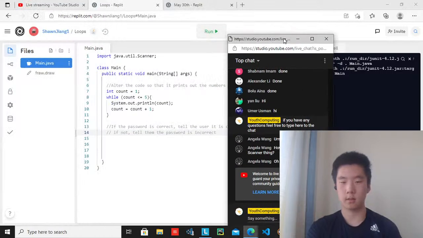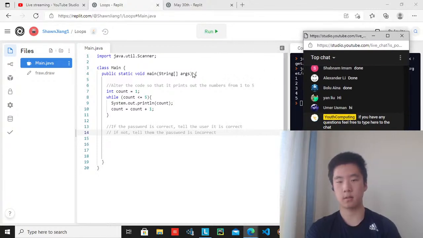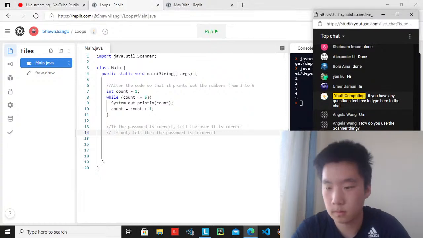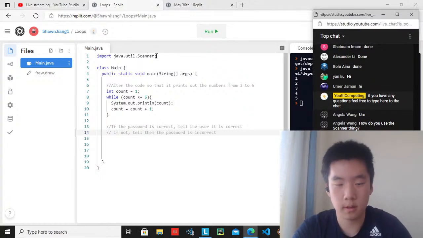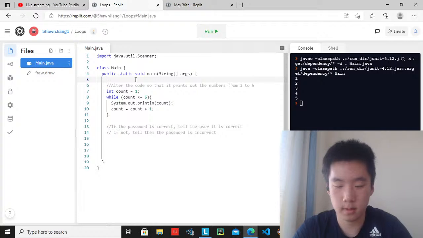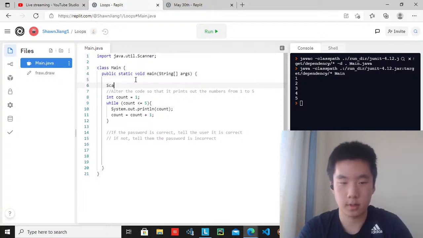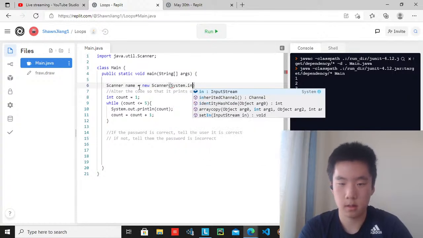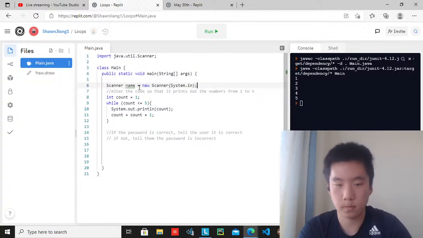Oh, okay, Angela, how to use the scanner? Yeah, I'll show you the code for it right now. You just have to import the scanner and then create the scanner object like this, right? Then specify the name. This could be anything here. So specify the name, and that's how you create the scanner.